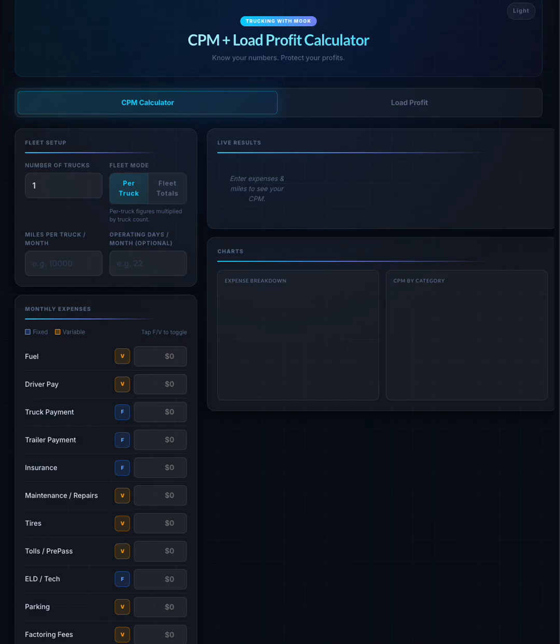In this video, I'm going to show you how to use the cost per mile and load profit calculator. Let's get started. So in order for us to get the data, the first thing we need to do is come to fleet setup. And here you're going to put how many trucks you have in your company. So let's just say you operate one truck, leave that one truck. But if you have multiple trucks, like 5 trucks, you can select fleet totals. So for this example, I'm going to leave it at one truck.